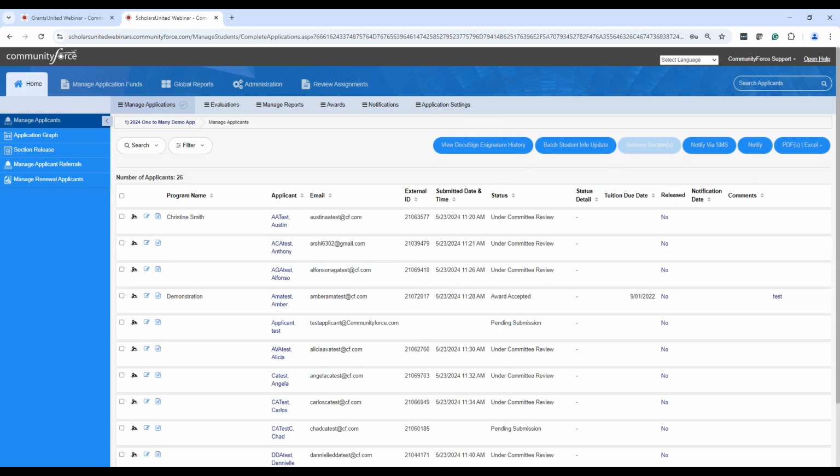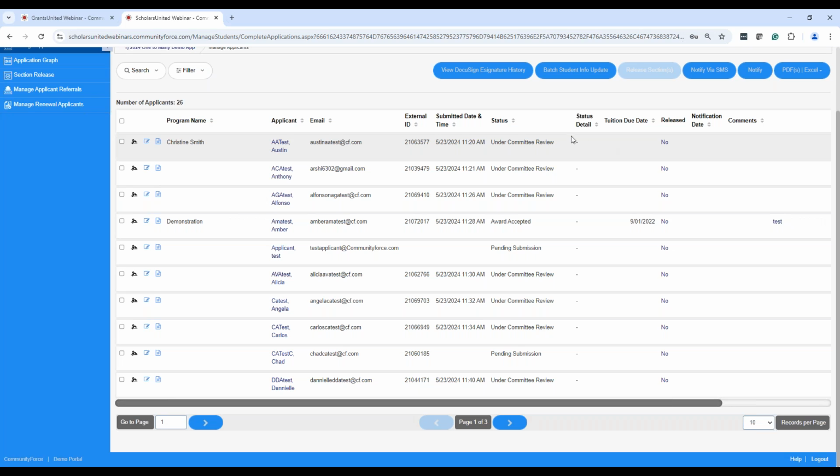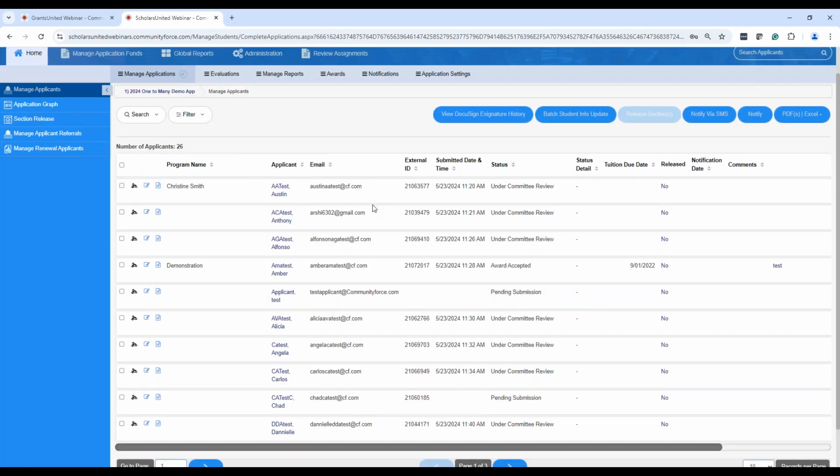So you see status. Those are our system statuses. But then status detail is where you can actually create your own and tag those applicants. So when you're sitting here, you might see under committee review, and then over here a status detail of maybe round one declined or declined review or something like that. You can create a status detail so that you can track your applicants and see that on this screen. And once I show you status details, we'll come back here and I'll show you how to actually put a status detail on an applicant. So that's what status details are.